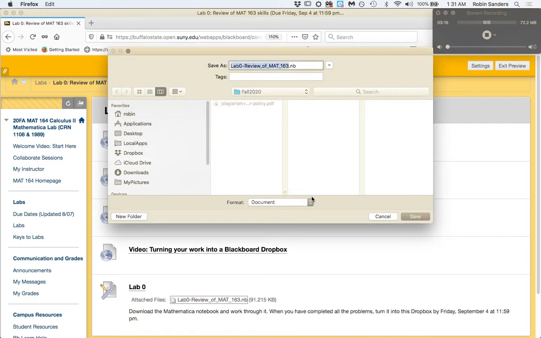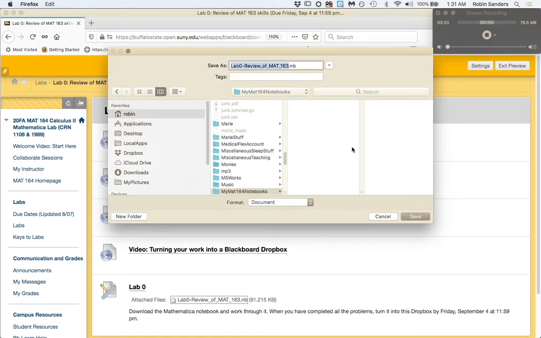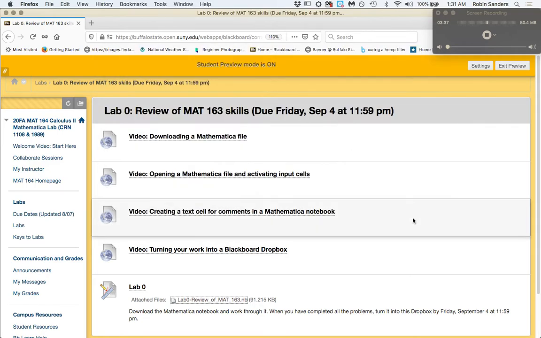So I'm actually going to have to cancel that, and I want to select my home directory. And now I'm going to create the directory called My Math 164 Notebooks. And when I create that, then I can save Lab 0 to that particular folder, and I'll be able to find it when I'm ready to actually work on the notebook. So always remember to do a right click so that you can control where the download goes.